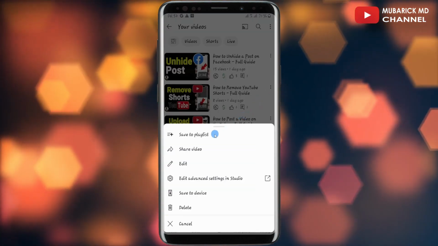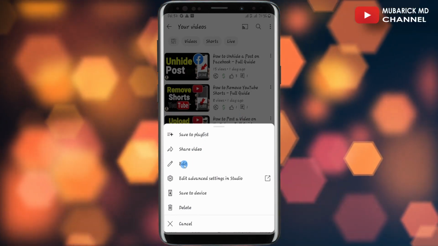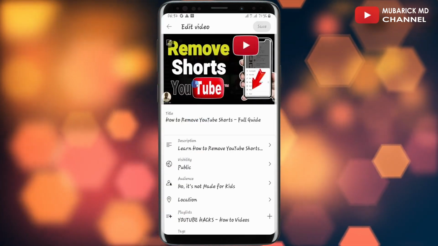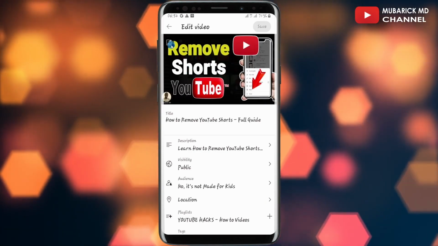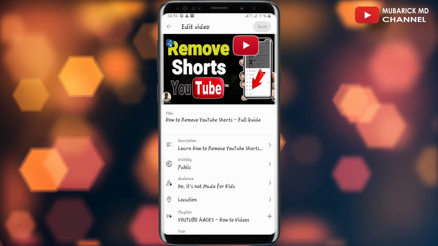A pop-up menu will appear with a list of options. Continue to tap on edit. As you can see, this video already has its thumbnail. In order for us to add any, all you have to do is to navigate to the top left corner where you see the gallery icon and tap on it.